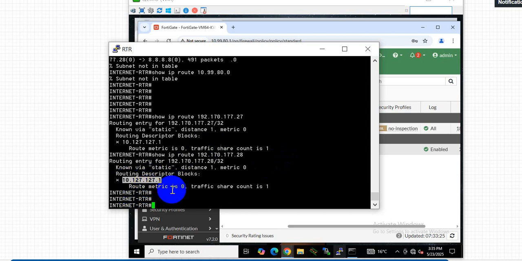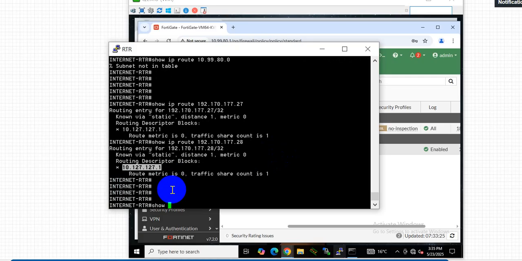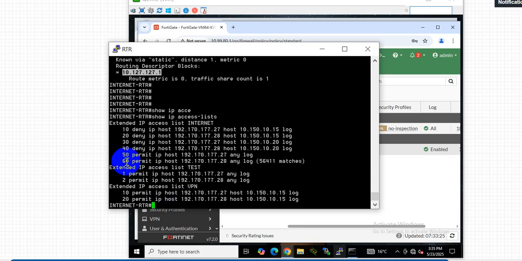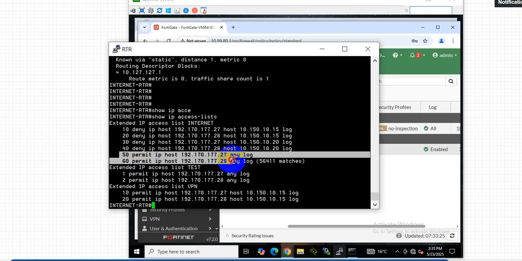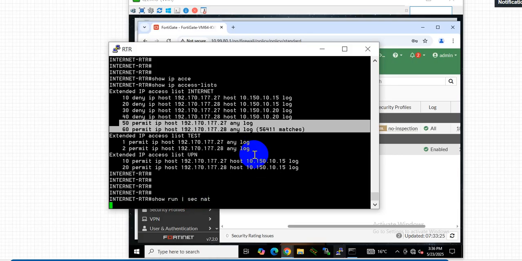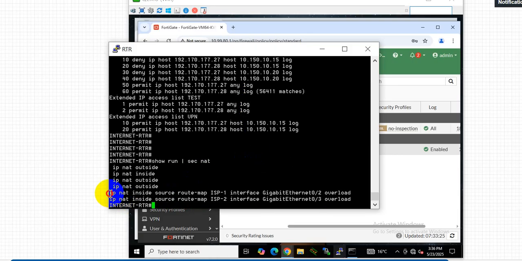So that's how I have configured the routing, and the route is in the table of my internet router. If you look at the access list which I created to allow internet access, there as well you see only my NATed IPs, which are 192.170.177.27 and 28. These are the two IPs that I have allowed to access the internet. And as I have shown you the NAT configuration, once again I'm showing you the NAT configuration. That's my NAT configuration, and I have shown you the route map earlier.